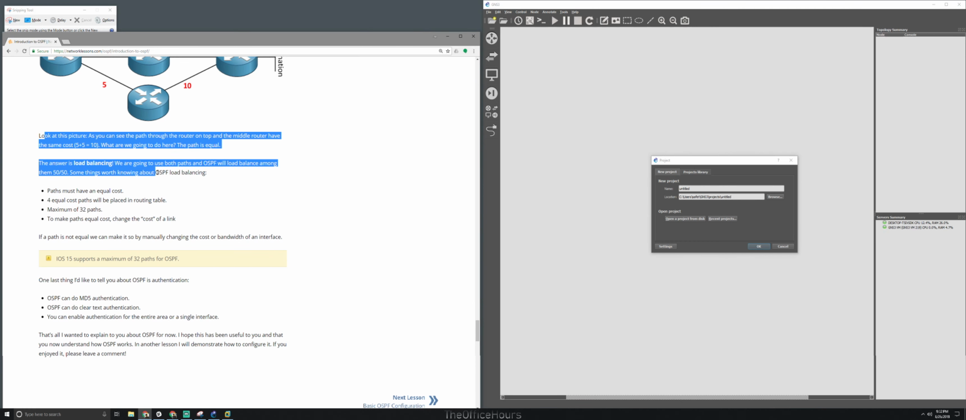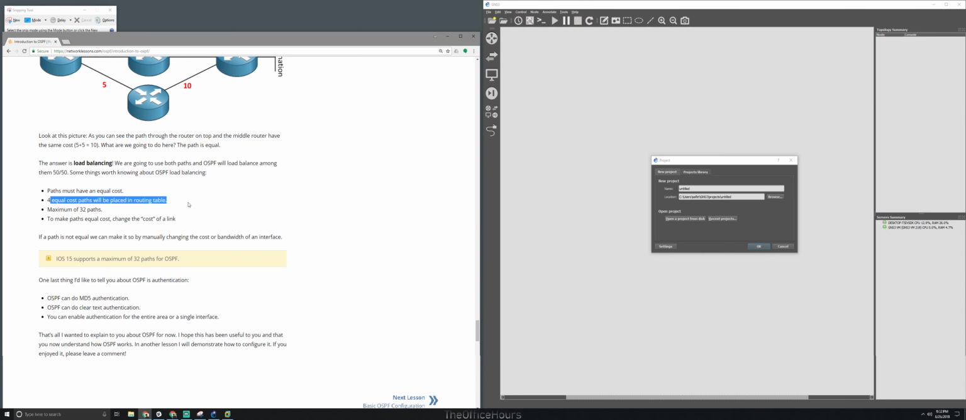Some things worth knowing about OSPF load balancing. Paths must have equal costs. 4 equal cost paths will be placed in the routing table, maximum of 32 paths. To make paths equal cost, change the cost of the link. If a path is not equal, we can make it so by manually changing the costs or the bandwidth of the interface.